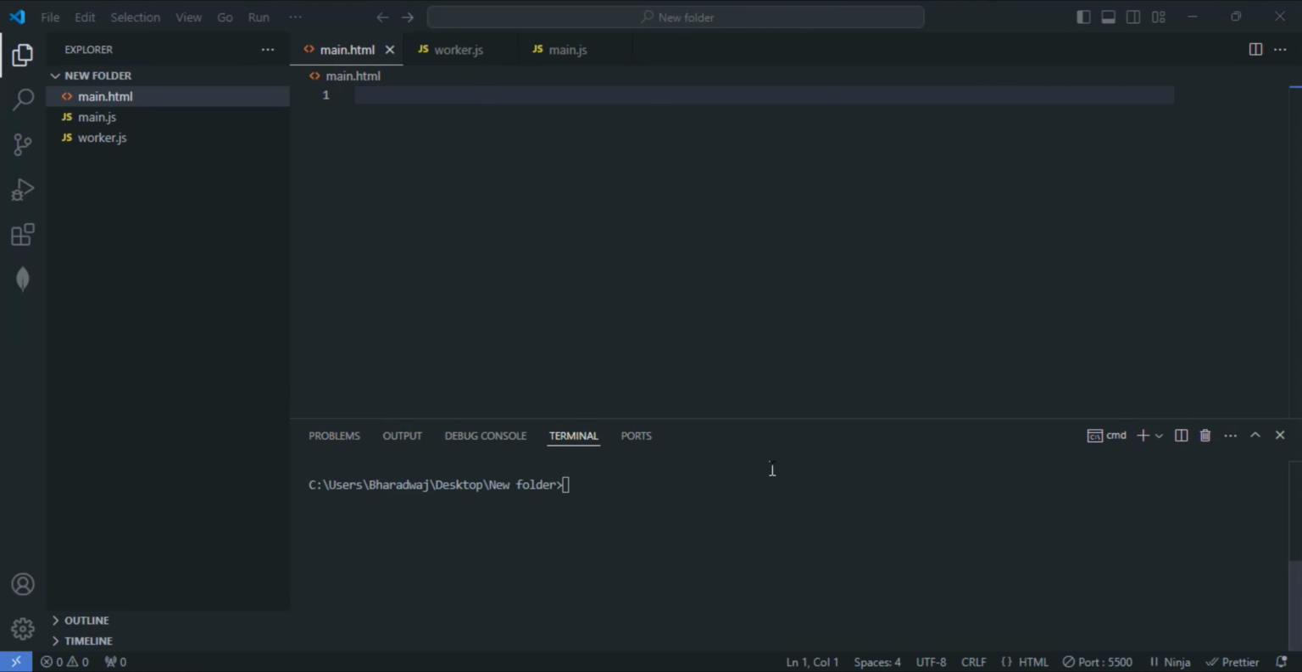So basically, what are web workers? Web workers enable running JavaScript code in background threads. In simple terms, it allows heavy computations without blocking the main thread. So it doesn't block the main thread. It allows heavy computations mainly by enabling JavaScript code to run in background threads.